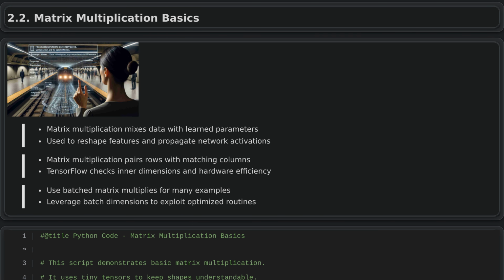Matrix multiplication basics. Matrix multiplication is a key operation for working with tensors because it models how data interacts with learned parameters in machine learning. By combining two matrices into a new one, it integrates information from both inputs. In TensorFlow, this operation is used to transform feature vectors, pass activations through neural network layers, and express relationships between sets of variables. For example, when an image vector goes through a dense layer, it is multiplied by a weight matrix to create a new representation.